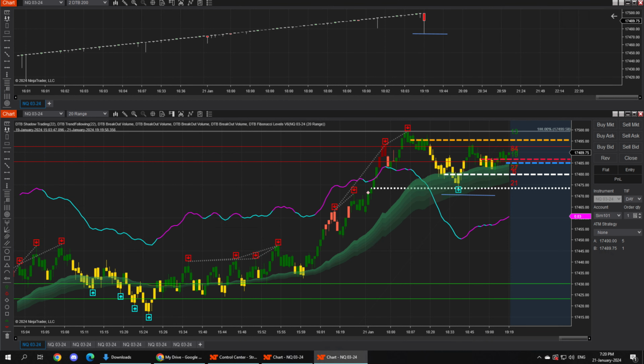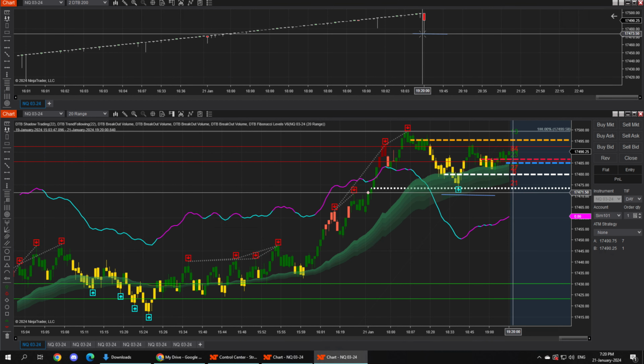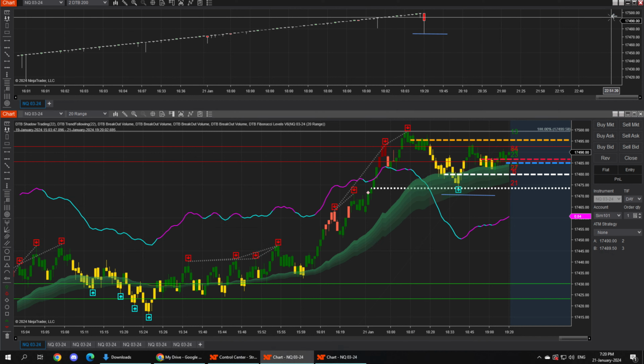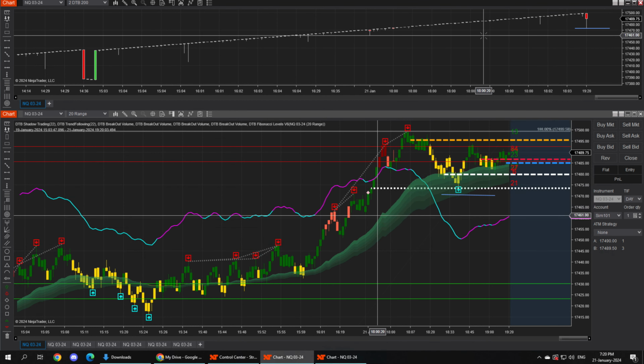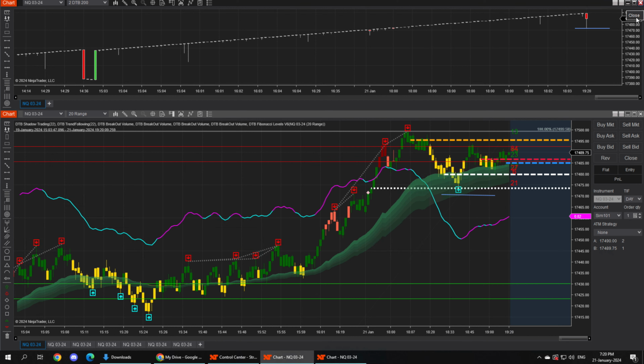So a lot of people are finding good help with that, or they're finding good results trading it like that. I just want to quickly do something on this chart.